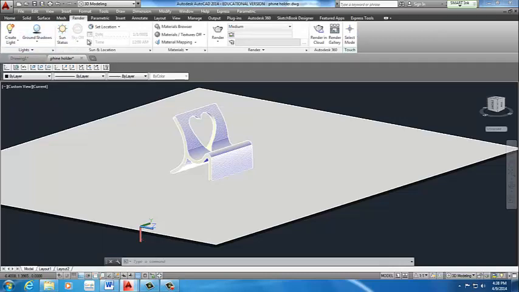Technically, we're not going to use the sun status. What it does is it creates a sun based on a coordinate on the world and a time and date. So it's usually used for architects when they're trying to design a house or where windows should be located during winter and summer and so forth.